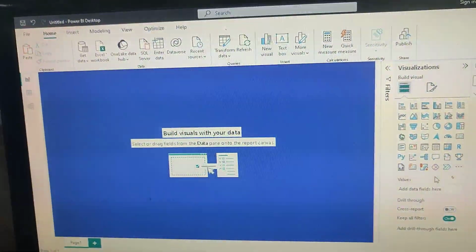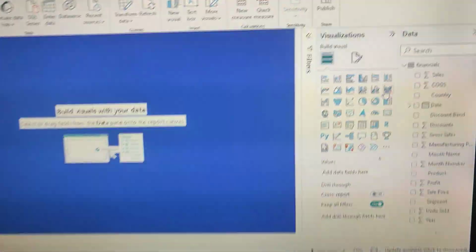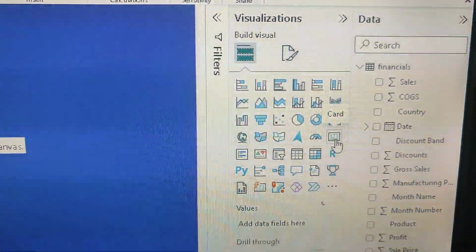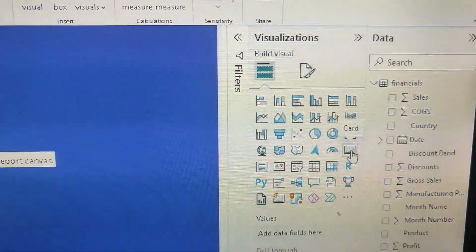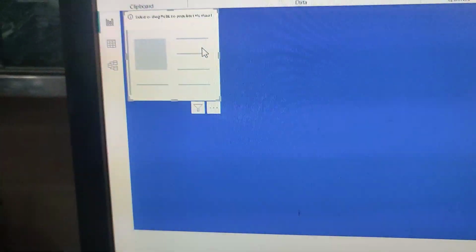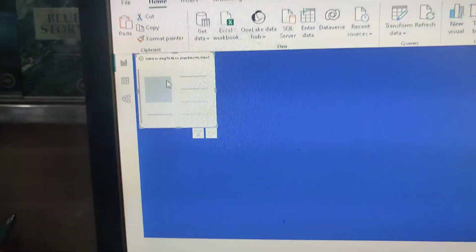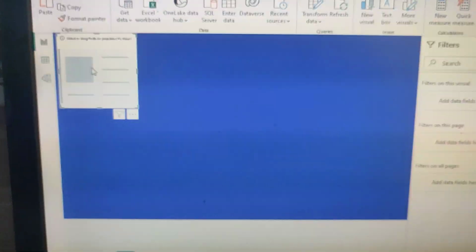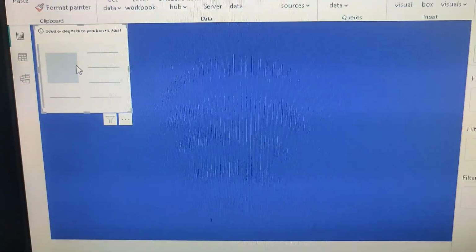In short, I'll go to my visualization panel, and from there I'm going to select this option which says card, and it is written on top 1, 2, 3. When you click on it, by default you will see one box popped onto your canvas. This is empty as of now because I have not placed any information.